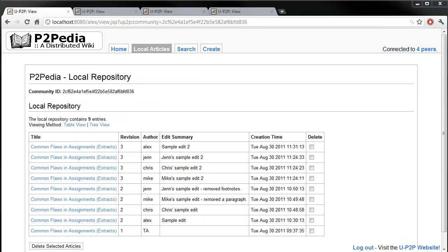When you're done reviewing the second round of edits, you'll need to pick an edited article that you think is the best. To signify this, delete all other articles except for the selected best and the original article published by the TA. To do this, use the deletion checkboxes at the right side of the table and the Delete Selected Articles button at the bottom of the table.